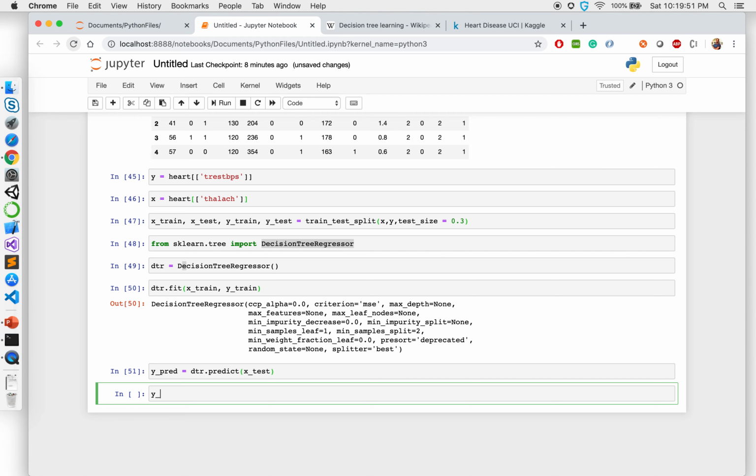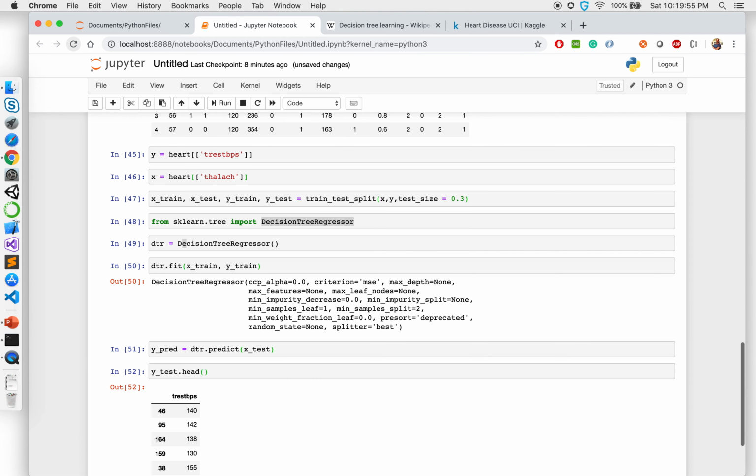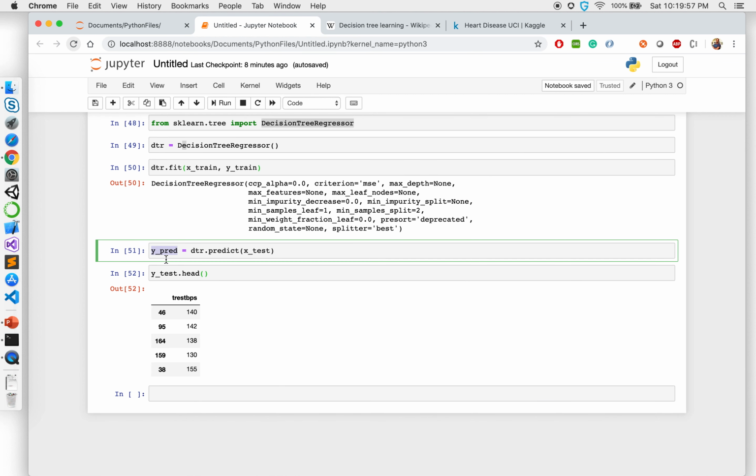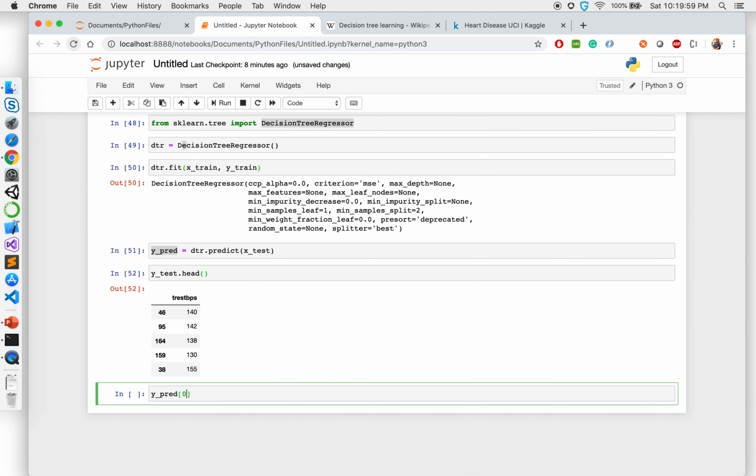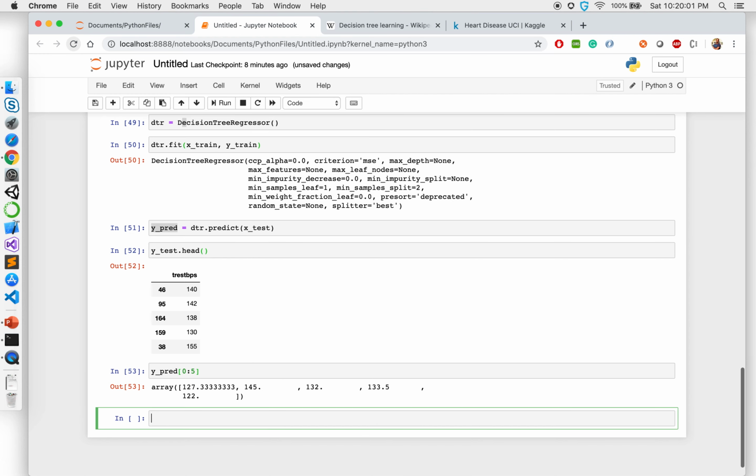Now test dot head, let's look at the difference. So these are the actual values versus the predicted values. 127, 140, 145, 142, very close, 138, 132, 133, 130, 122, 155. This was a little off, but that's how I can get these values.